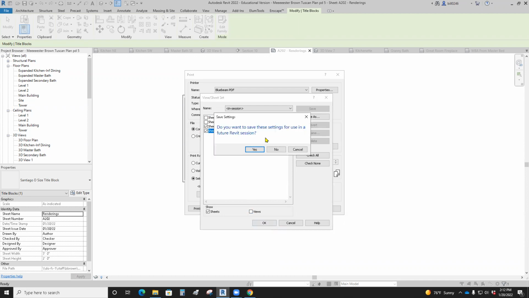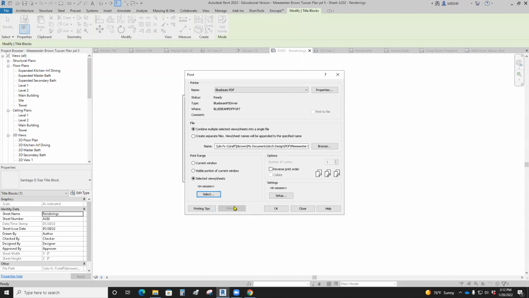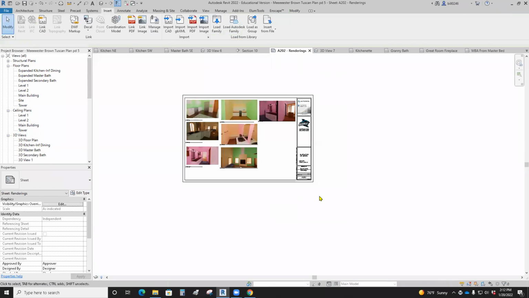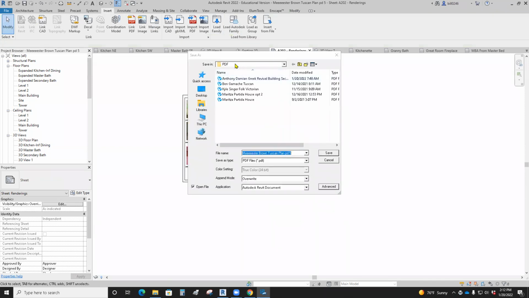Now, when we do this, it does not give you a preview when you do multiple sheets. So you don't get that. So you just have to go for it. Now, where you want to save it, I'm going to go ahead and hit OK. It's going to chug along, and it's going to ask where you want to save it. My suggestion is to save it in that same folder.